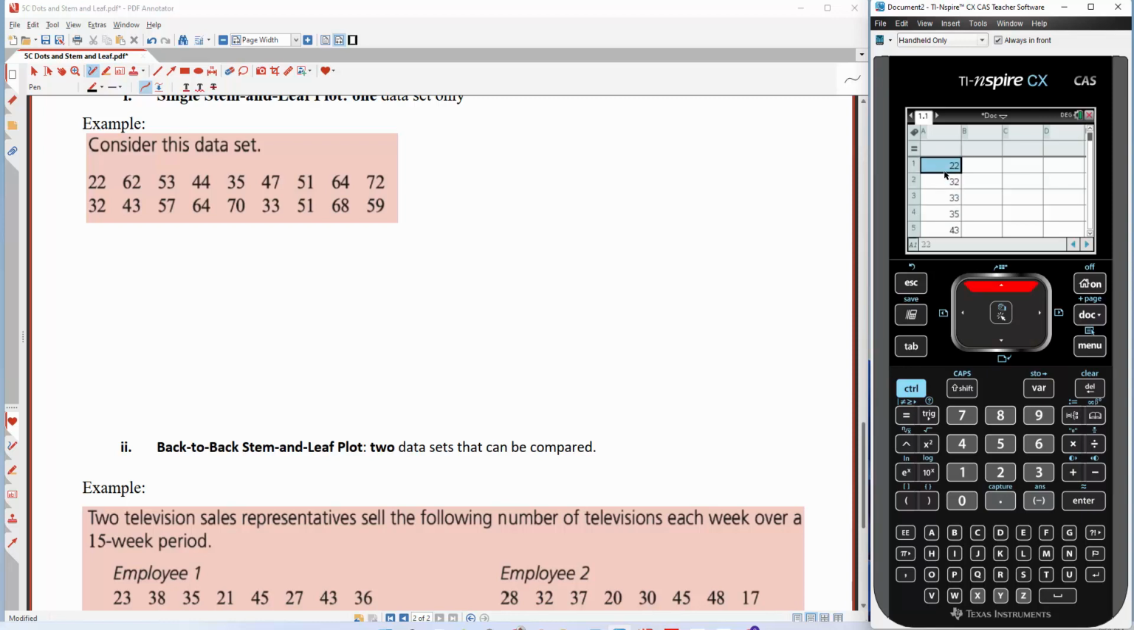Alright, so now we can click up to the top, and we know that the data is in order. So we can see that the smallest number is 22, largest number is 72. So let's set up our stems. So this is going to be our stem, and this is going to be our leaf.